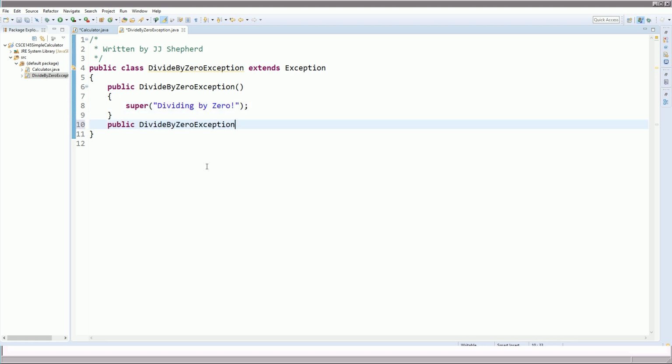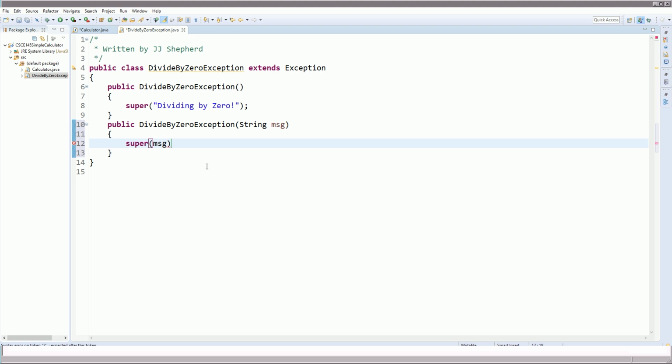Now we just create the parameterized constructor by making sure we pass in a string message. And similarly, we call super and just pass this string message in order to make this work. So this is the first part of understanding exceptions. This is how we can create a specific version of an exception.